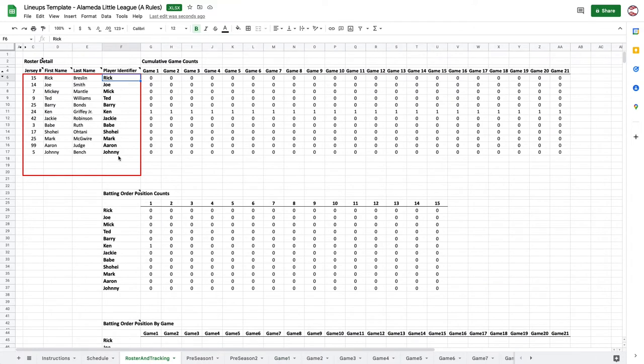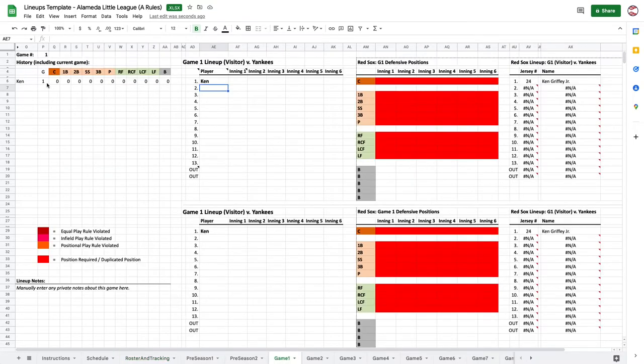Remember, this first column, the player identifier, will pull in their information. And it will pull in all of the times that they've played certain positions throughout the season. So we want to fill in this lineup according to who we want to bat at any spot in the order. And we want to do that as step one.